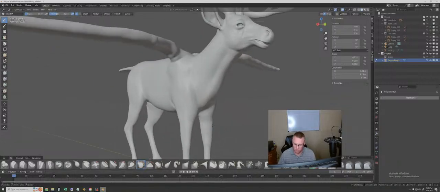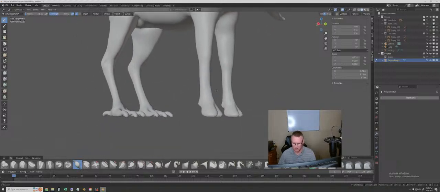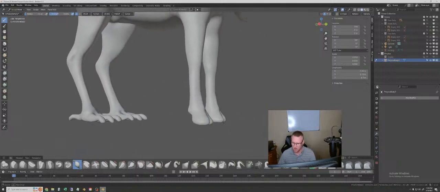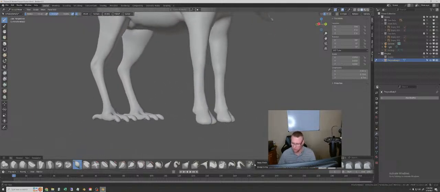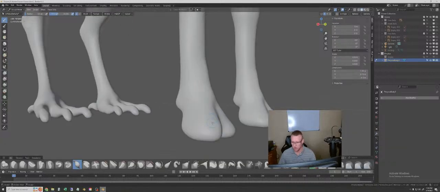So let's get back to our guy here. Now it's time to do things like the feet. More so than ever, I'm going to use inflate, crease, smooth, and grab. That's basically going to be it for most of the time until we have to slide some topology around. But there's not really a lot of rhyme or reason to this.